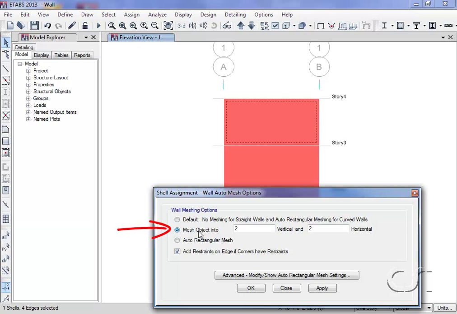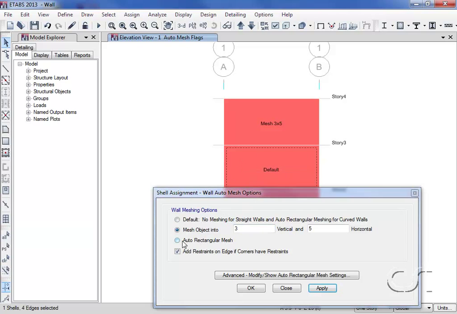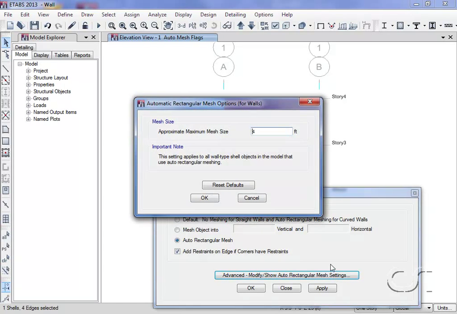One option is to specify the number of vertical and horizontal elements. The user may also specify an auto-rectangular mesh. If we select another wall object and then this option, the Modify Show button shows that the mesh size is set to 4 feet. Here we will reduce it to 2 feet. Note that this setting applies to all shells assigned the automatic meshing option.